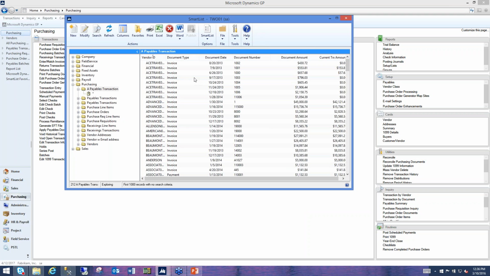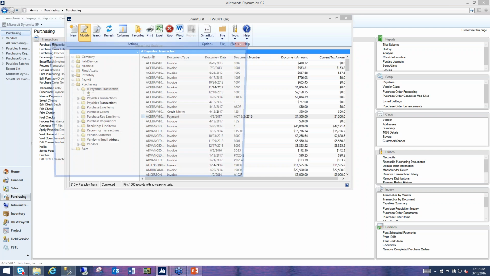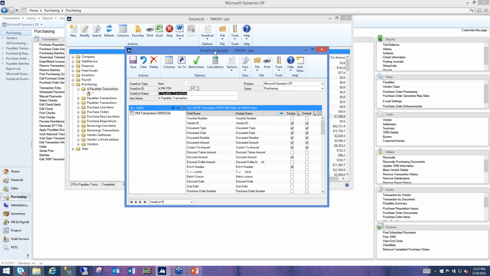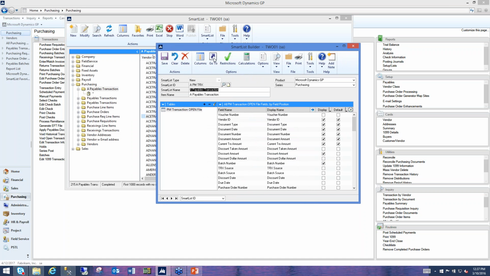Now instead of seeing 1, we see invoice. Instead of seeing 5, we see credit memo. Instead of 6, we see payment. So now it makes a little more sense as we scroll through. So we'll go ahead and modify this again here. And like I said, I only see 215 records. I really would like to see some history in there as well, not just the open table.